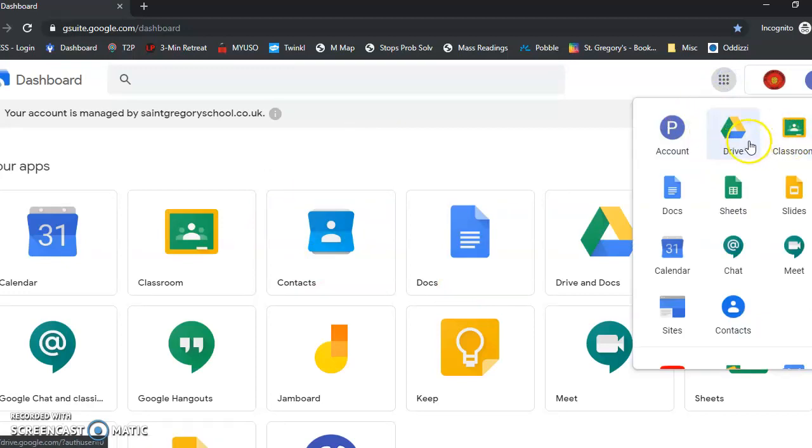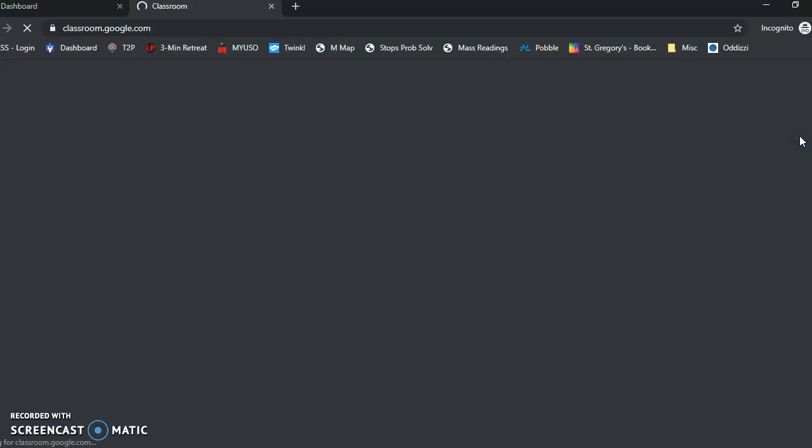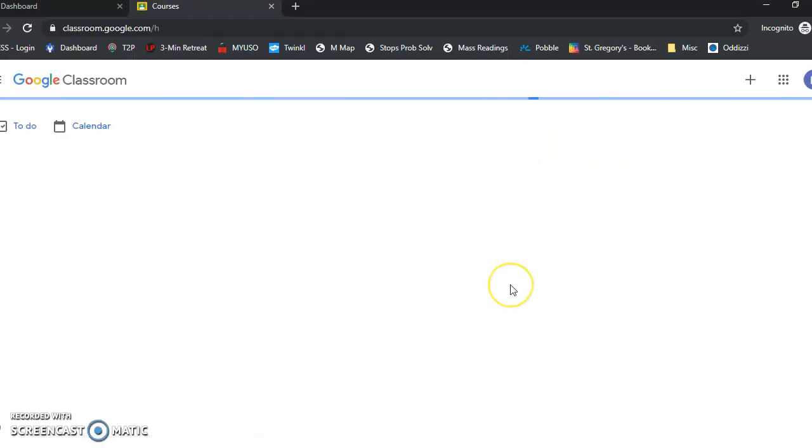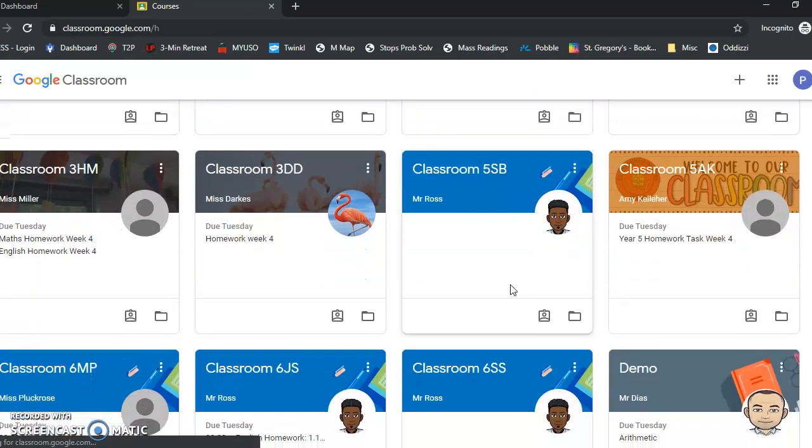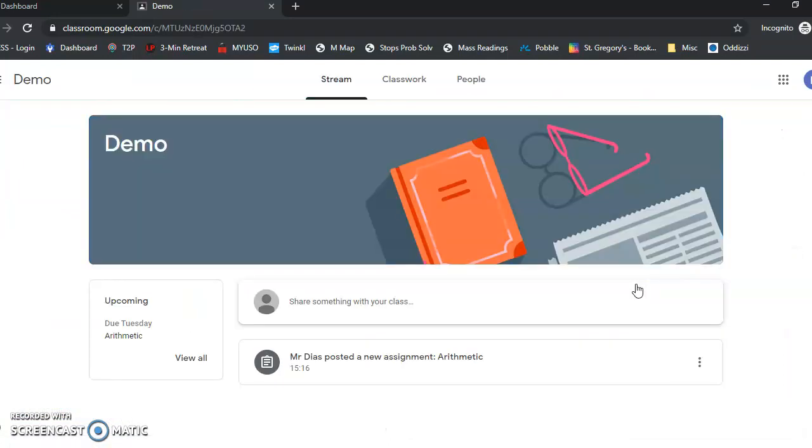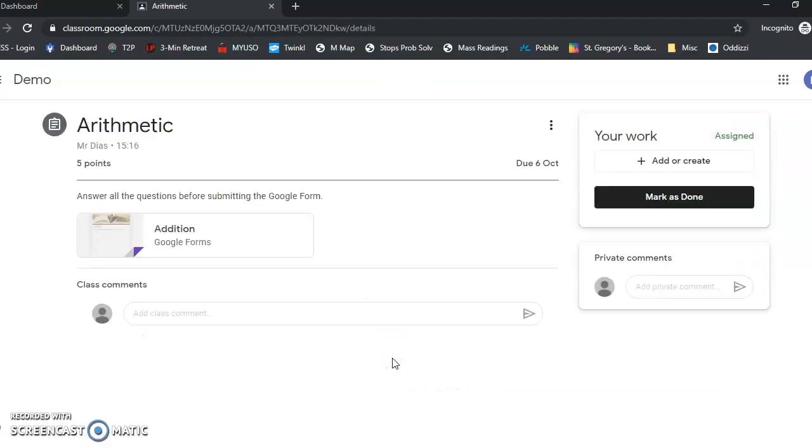The Google Drive is where your documents will be stored. You might have clicked Google Docs once or twice before if you're opening documents, but we will be clicking on Google Classroom today. Mine looks a little different as I'm using a teaching account. However, you will be presented with either your class account or your maths account, and you will click whichever one you need to. I've gone into what would be my maths account, and I can see I've got a new homework assignment. It's an arithmetic assignment. So when I click that, it loads this page.